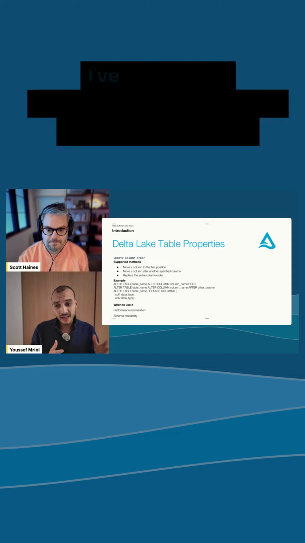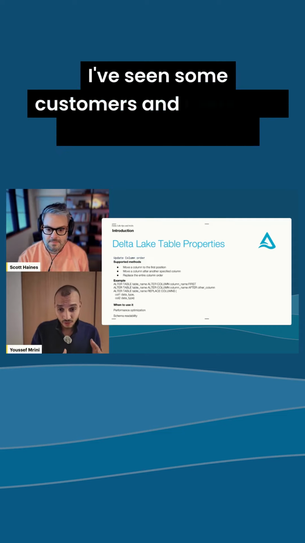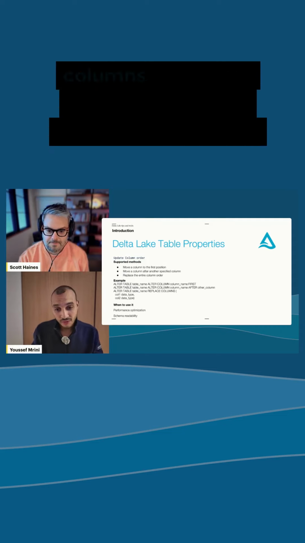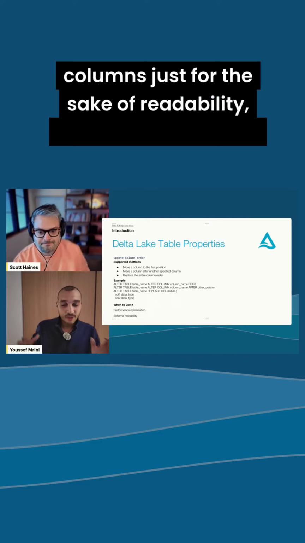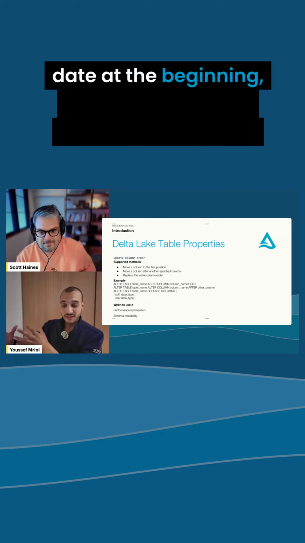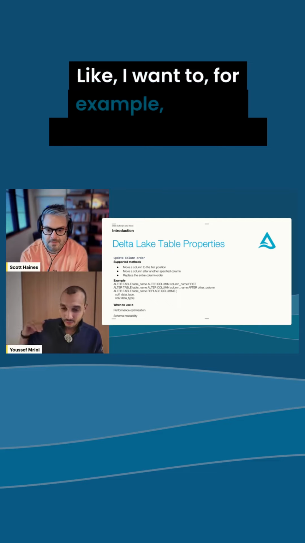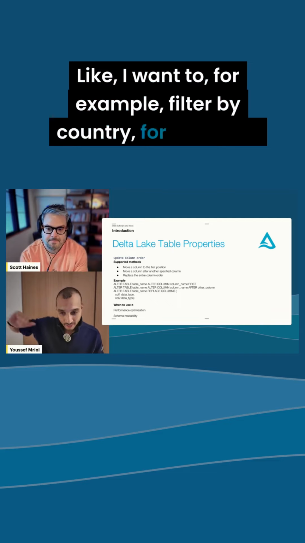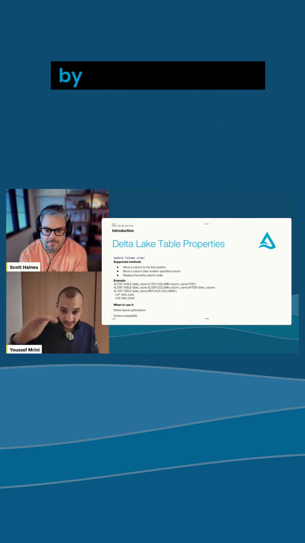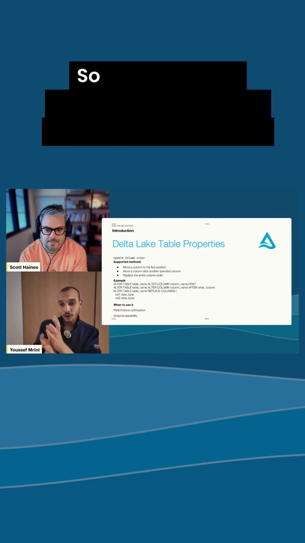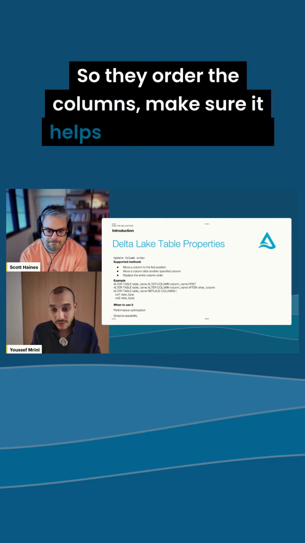But that's not the only thing. I've seen some customers and users who change the order of columns just for the sake of readability, because they put the date at the beginning, because this is how they query this table in their head. Like, I want to, for example, filter by country, for example, France, and then by city, then by date. So they order the columns to make sure it helps them read them.